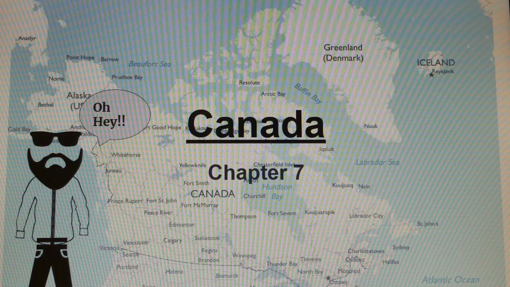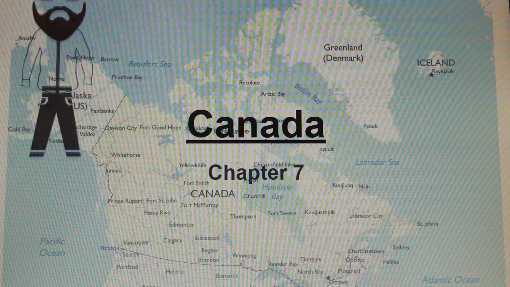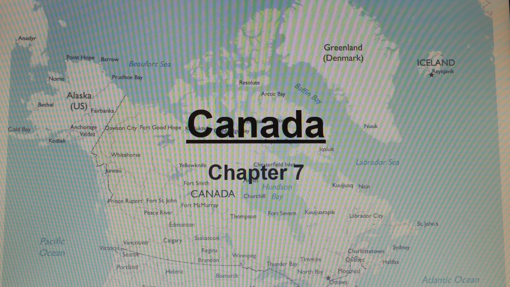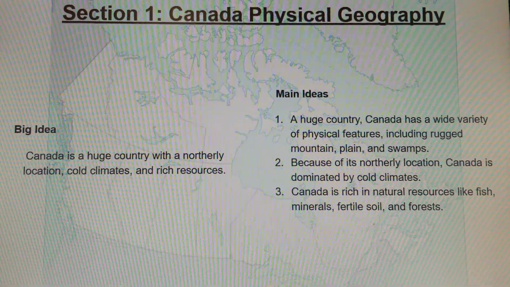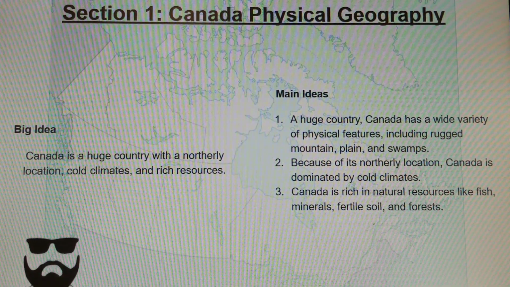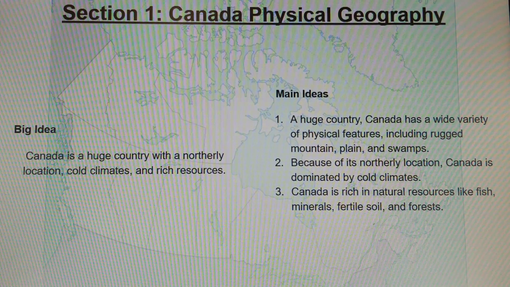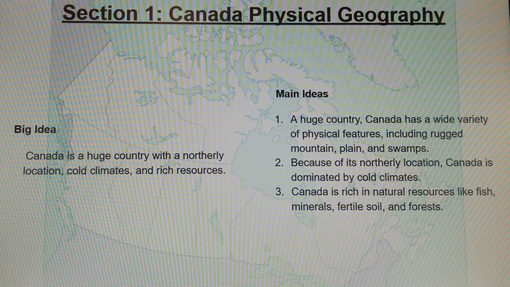Today we're going to begin our conversation about Canada. We're going to talk about Canada's physical geography. The big picture: Canada is a huge country with a northerly location, cold climates, and rich resources.